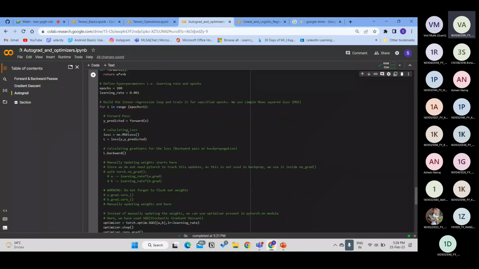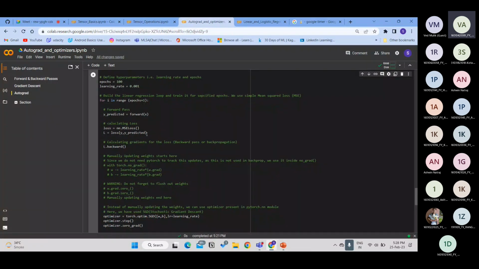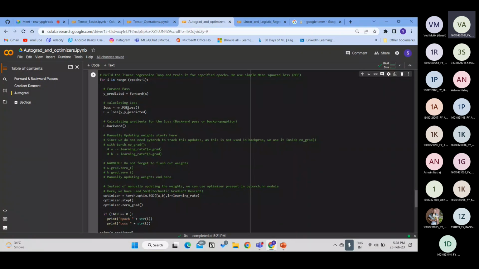After predicting the value of y, I calculated the loss, the predicted minus the real value. How is that done? That is mean squared loss. It is not directly minus; it is the mean of the squared difference. Here the loss is between the real y and the predicted y. So I got the loss.